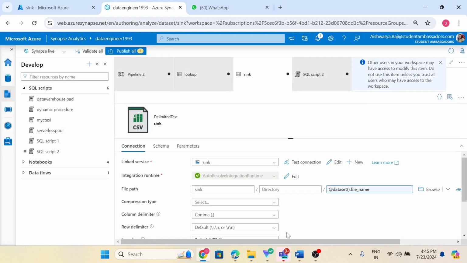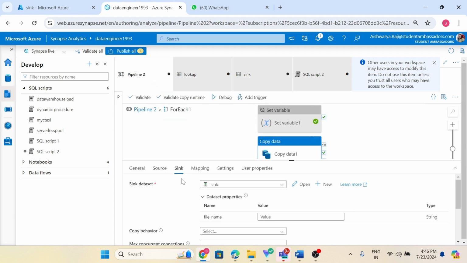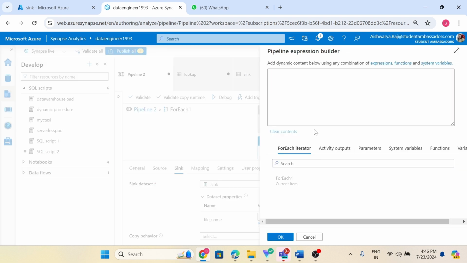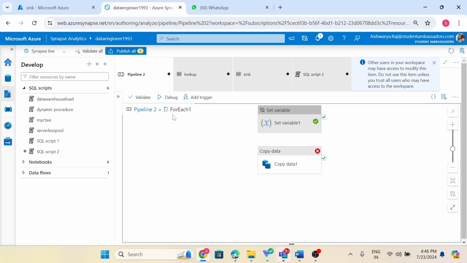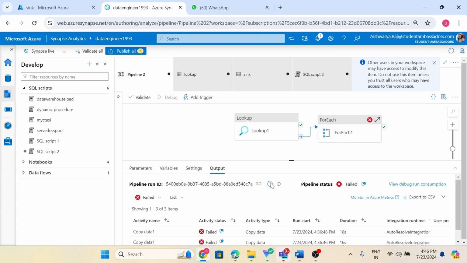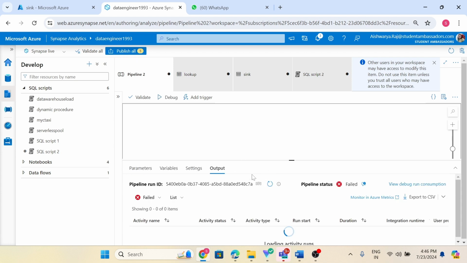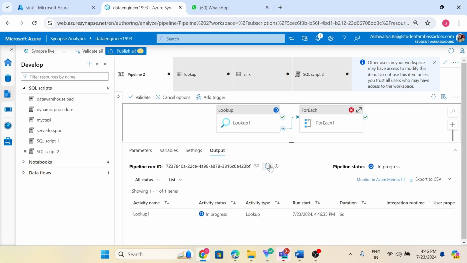Assign this. Now when I add anything parameterized at the data set, either source data set or sink data set, here at the sink data set file name I did parameterize. So when I come to the pipeline in the sink, we need to assign a file name. So I want file name should be my item dot name. File name should be table name. So let's debug this again. Come to the pipeline. This is old output. Let's refresh this.